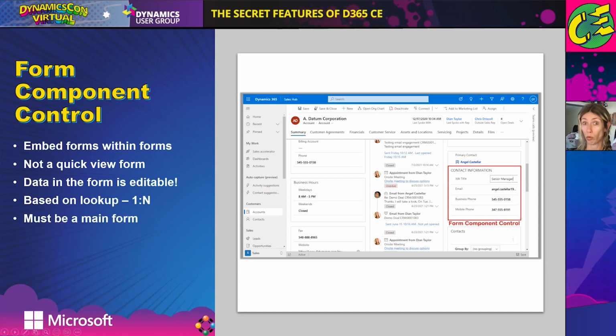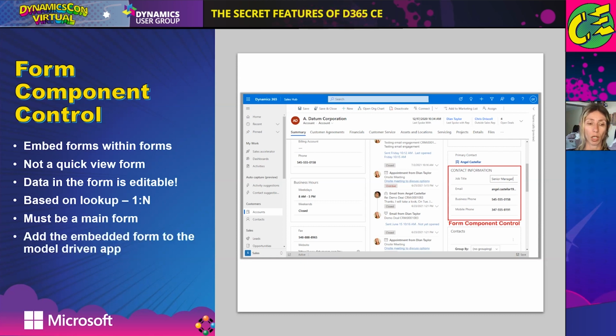And then you definitely want to make sure that you note this: that embedded form needs to be a main form. So it can't be a quick create form. It cannot be a quick view form. It needs to be a main form. Obviously, you're not going to have the main form with a lot of boxes and all these different areas because it wouldn't look very good. But again, the form type is a main form. And then don't forget to also add that embedded form to your model-driven app. I actually forgot to do that, and I spent 3 hours not understanding why I couldn't see the form. That was why, so make sure that you do that.